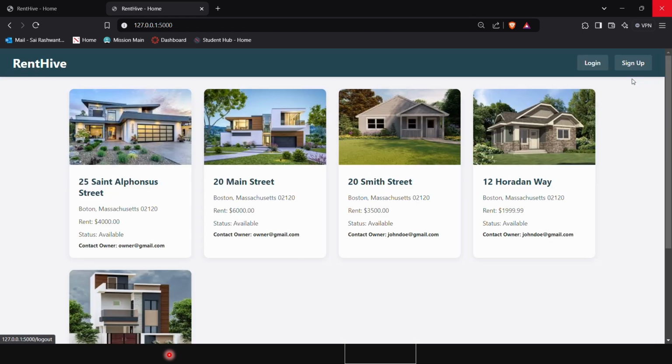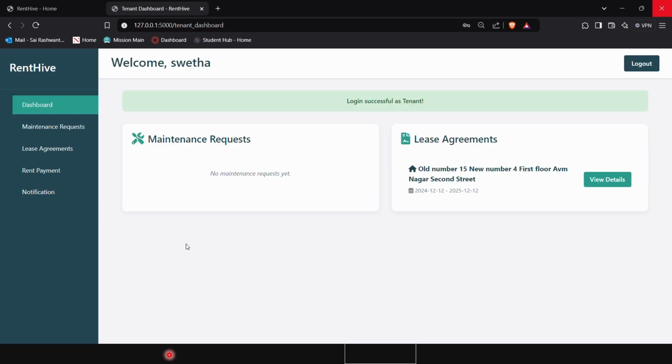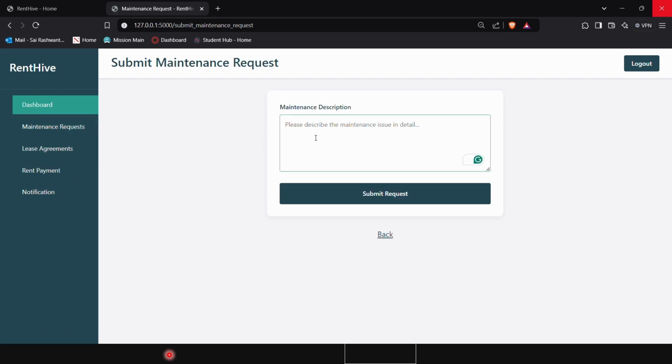Now I'll log into the tenant side. This is the tenant dashboard, and he'll be able to see the maintenance requests that he has raised, as well as the lease agreement he has been created with. And then he'll be able to raise maintenance requests. So he can submit a request.